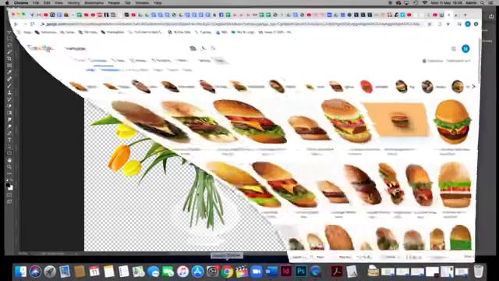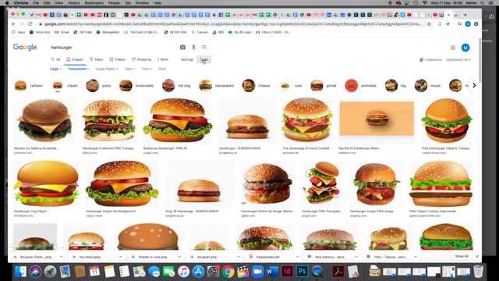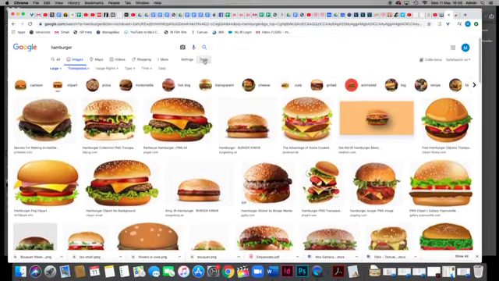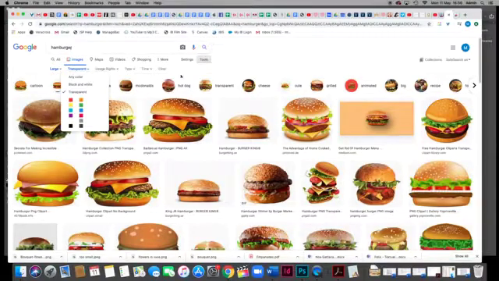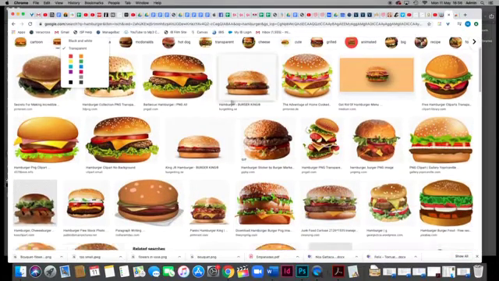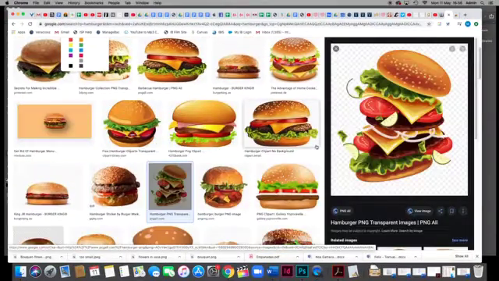And what you need to make sure of when you create your own is that you are searching properly. You can go here to Tools, make sure it's a large size. And I just clicked on transparent to see if I could find some transparent images of a hamburger. Some might fake you out and might not actually be transparent. I'm going to click on this because it says it's a PNG file, and this would be it.